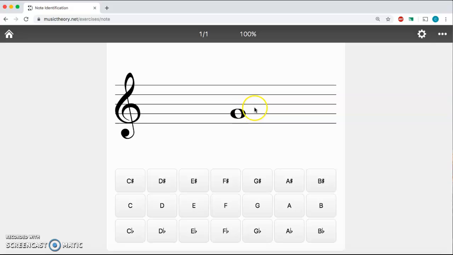Well, if A is here, one step down from A is G. And now I'm on the third space. If A is here, I just go up stepwise motion. A, B is the line, and C is the third space. So my answer is C.